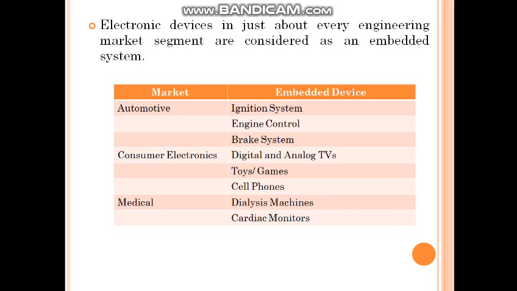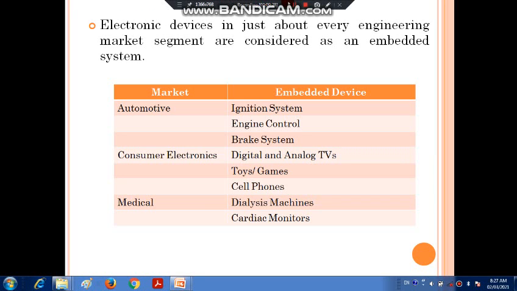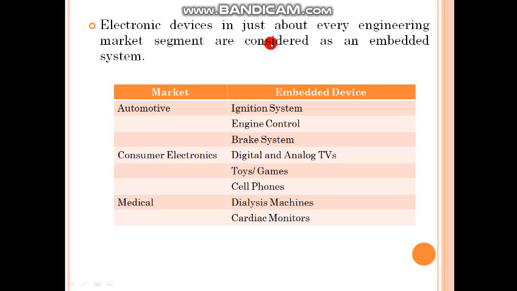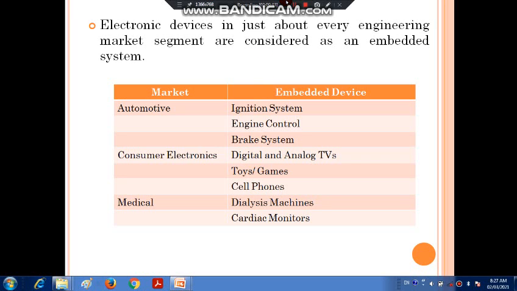After that, in consumer electronics, there are digital analog devices, TVs, toys and games, and cell phones. These are also embedded devices. And in medical, there are dialysis machines and cardiac monitors. These are also embedded. There are n number of other embedded devices in the market and in our daily routines, but we'll see the basic ones.